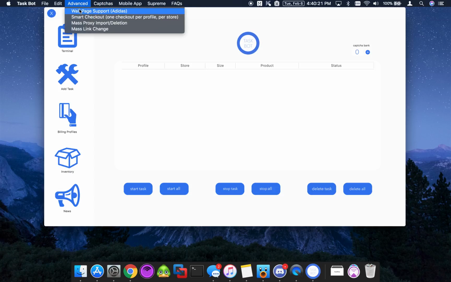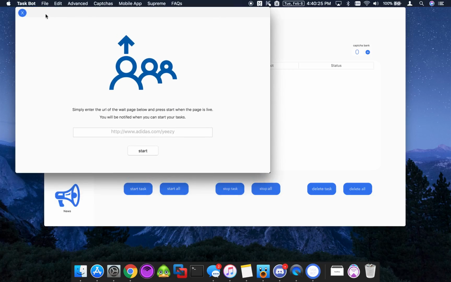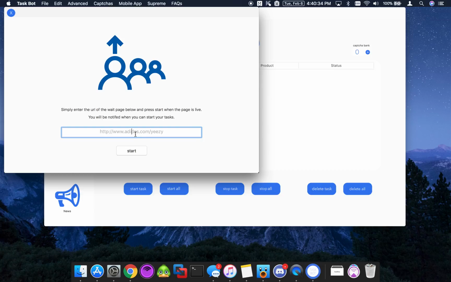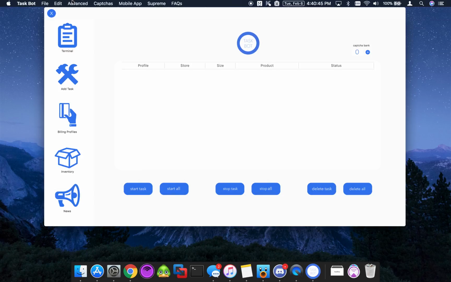So first we have wait page support. This is strictly for Adidas for splash page drops. So say we have a bunch of tasks running for a Yeezy drop, we can enter the splash page URL, which is adidas.com/yeezy, and it will allow us to sit on that splash page and wait to get through.